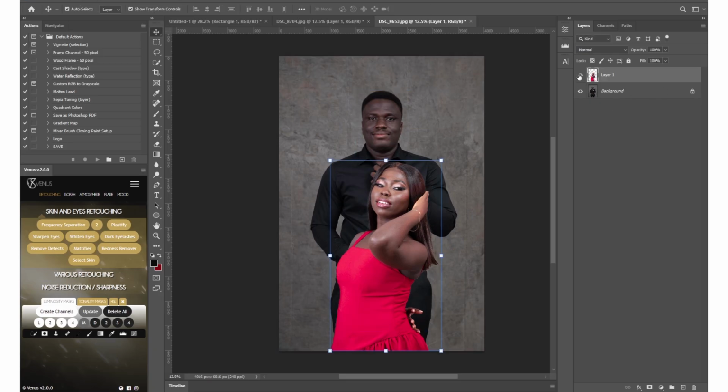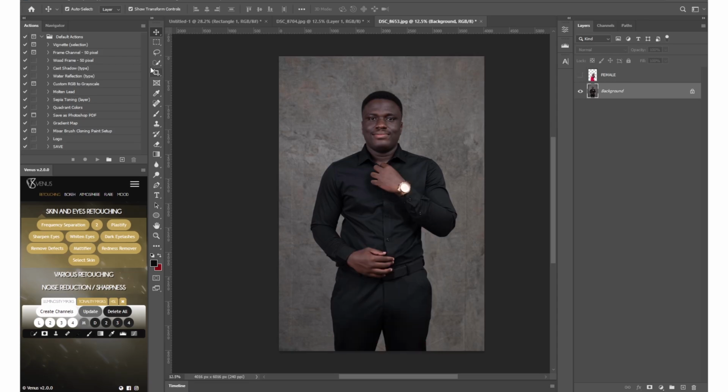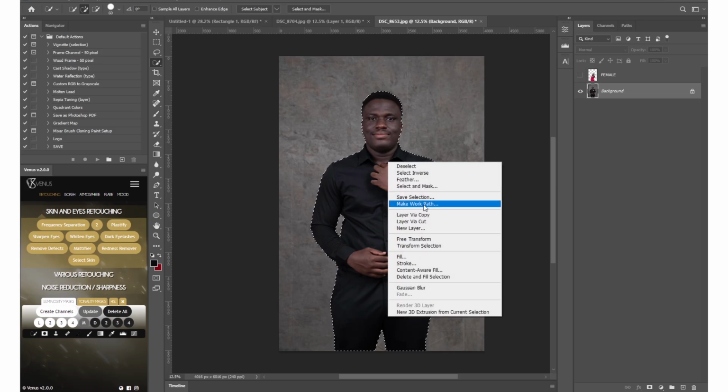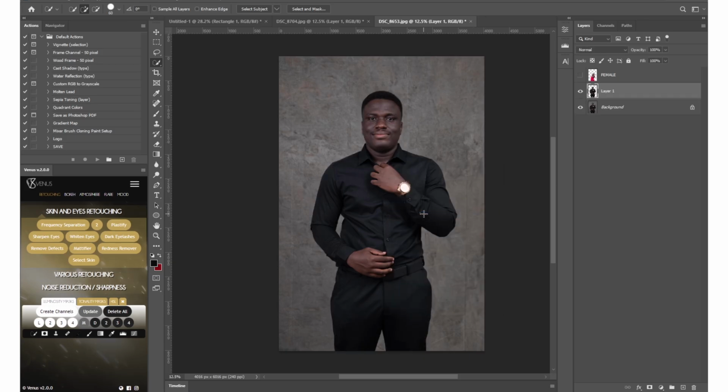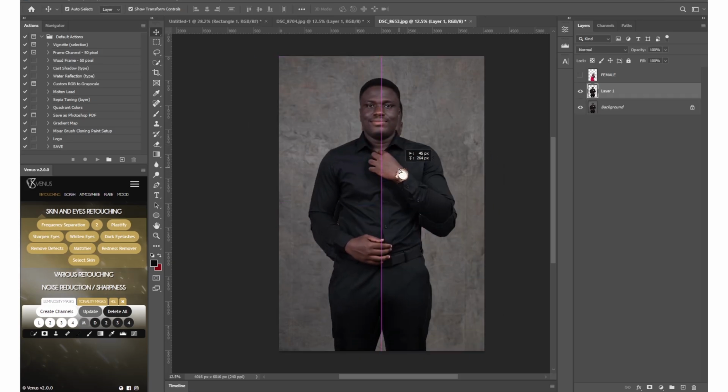Now I'm also going to, let me hide this for a second, or let's call this female for a second. I prefer to type in caps. And let's also turn this off for a second. Again, go back to the quick selection tool, select subject. So we select a subject around this background, which is the guy or the male here. Right click and again go to layer via copy, and just like that we have a cutout like so.